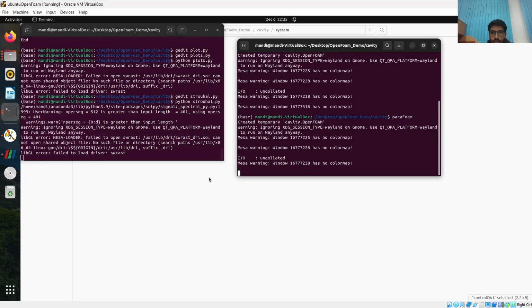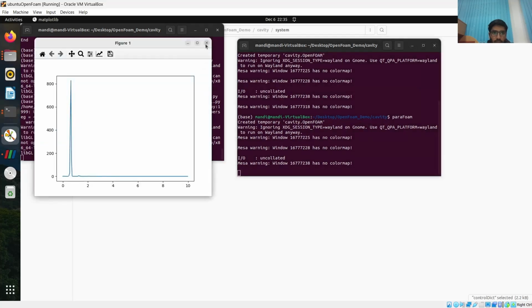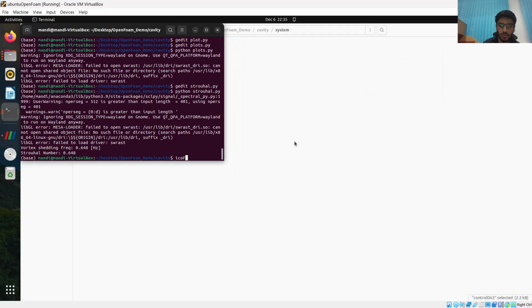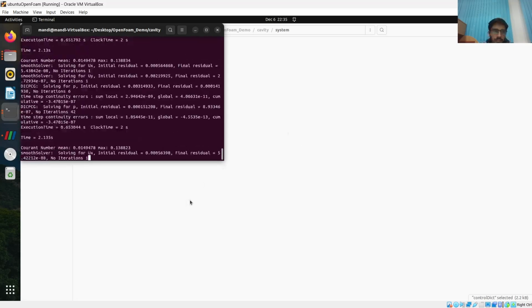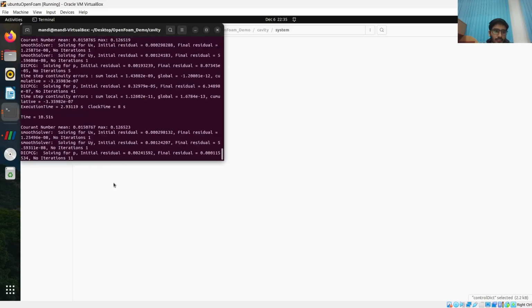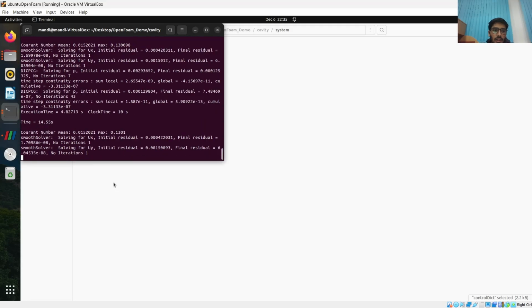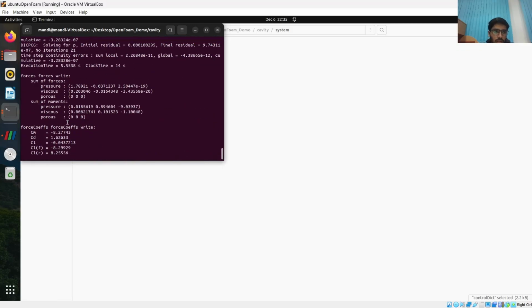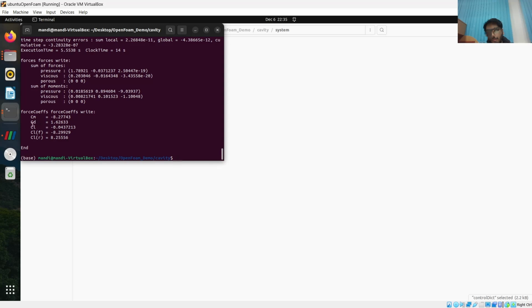in another window, if I run my script now, icoFoam, you can see that it will produce a folder called postProcessing, which contains all the information about my forces and lift and drag coefficients. Just now you can see that it has calculated some pressure forces, and then the drag coefficient and lift coefficient.